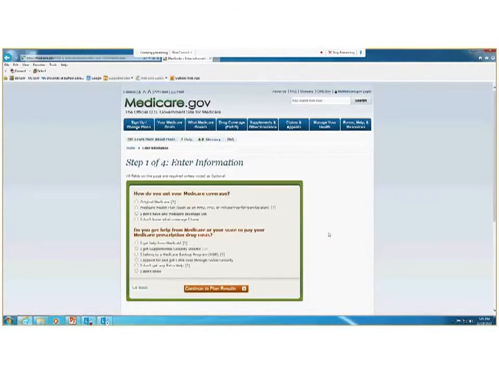All right, we're now on the page where we enter some basic information. We're first asked, how do you get your Medicare coverage? And you see there's some options here. Original Medicare, Medicare Health Plan, which is a Medicare Advantage plan, or if you don't have Medicare coverage yet or aren't sure, those are options. For today's session, what we'll do is click Original Medicare.